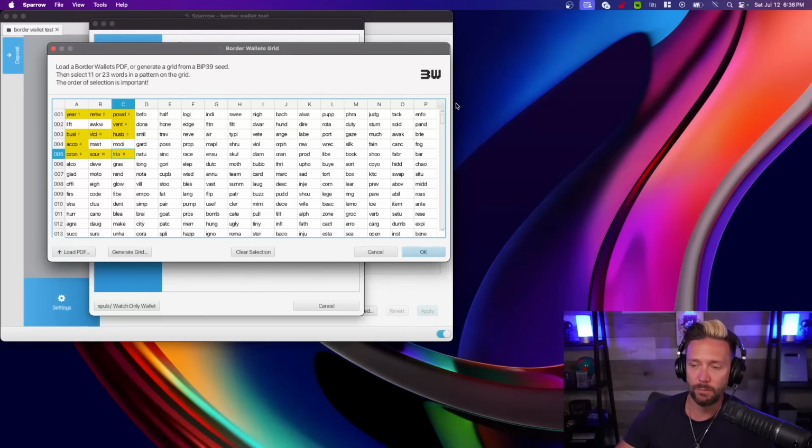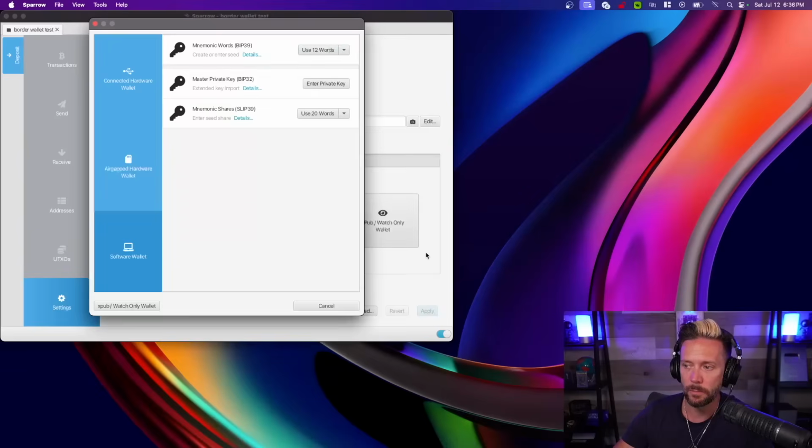Now, you may want to get funky and go from a different spot on the screen. The most important part is you remember where you started and then how you drew the image in what order. But that's pretty much it. I don't need to remember these words. So I'm going to hit OK.